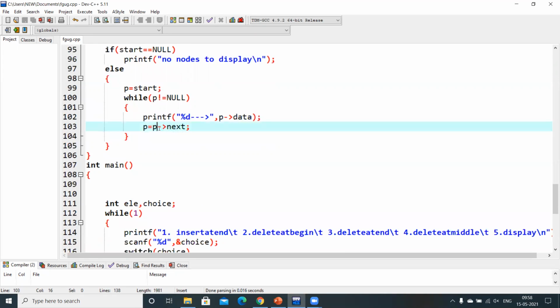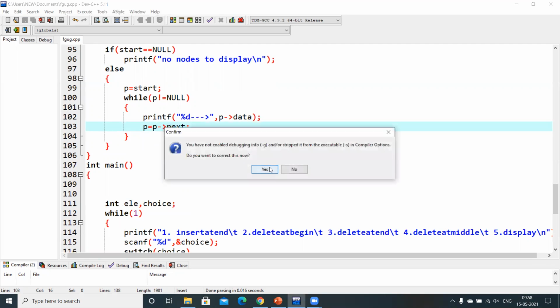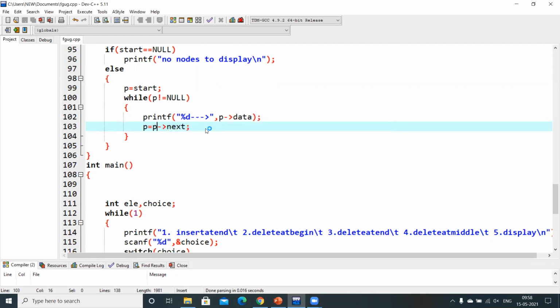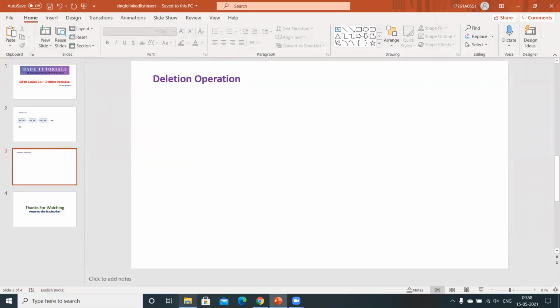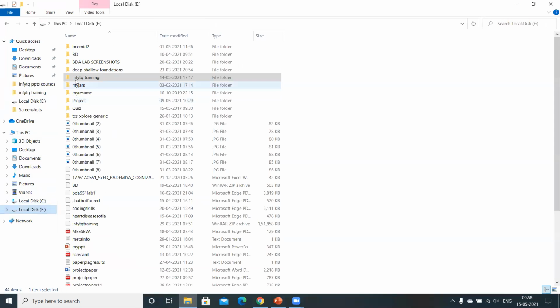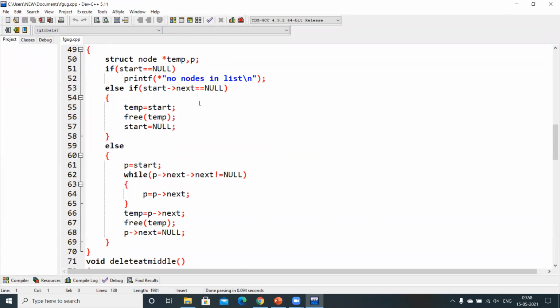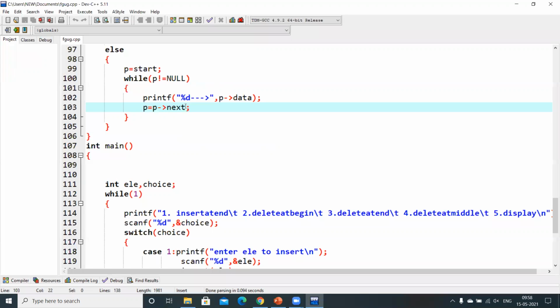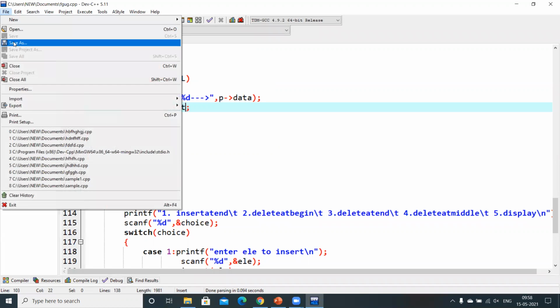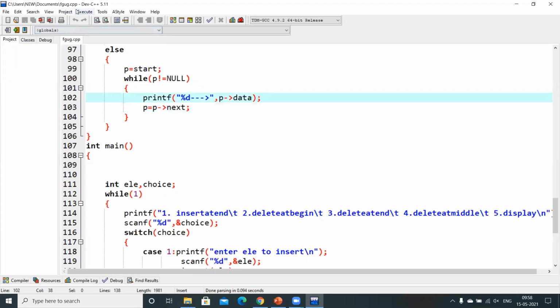Okay, let me save this code. Let me execute. Hold on a minute, guys. Okay, it has been closed. Let me open it out. Yeah, this was the file. Yes, let me open it. Okay, delete at begin, delete at middle, everything. Let me save this, and let me execute.